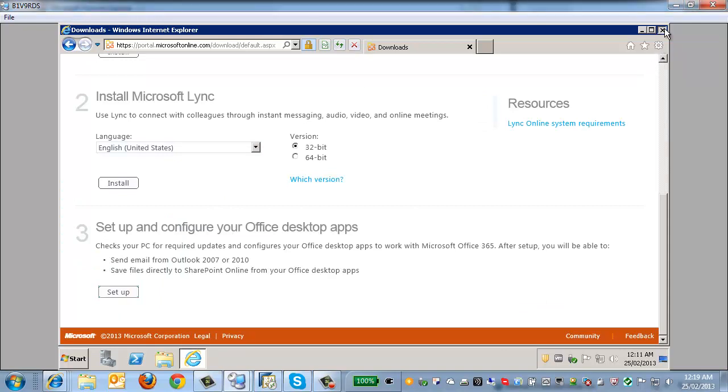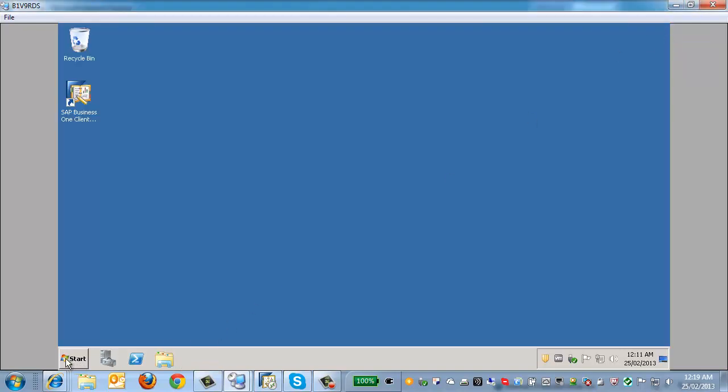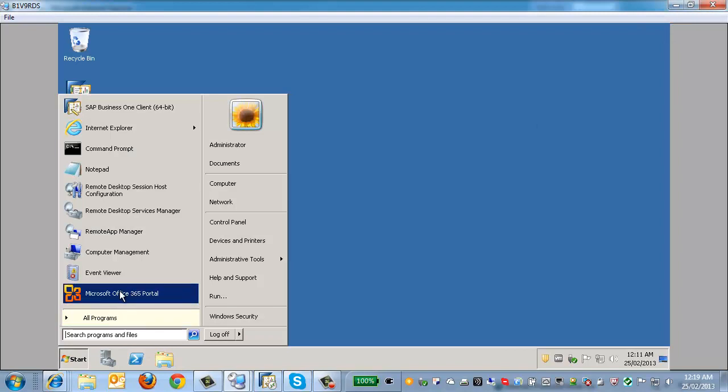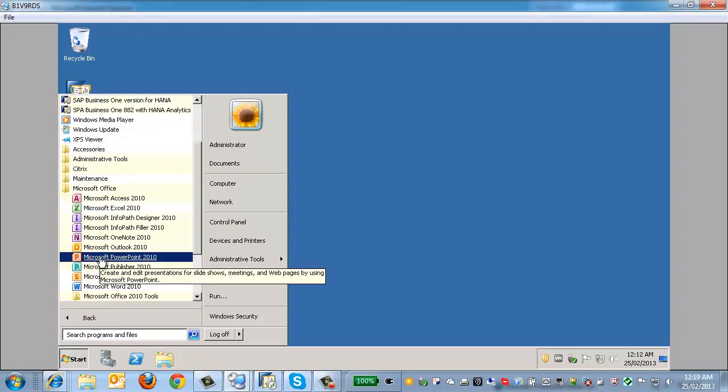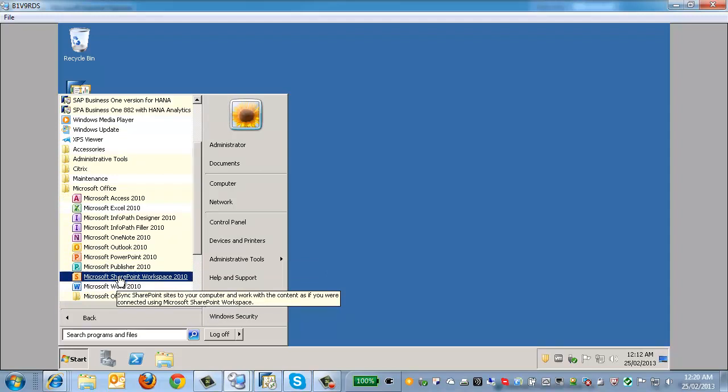So if I close that down, what you'll now see is I have this shortcut that has been added to my start menu, and that is my Microsoft Office 365 Portal. So there's two things that I want to configure in the first instance. I want to configure the settings in here, and then I also want to configure, as part of my Microsoft Office 365 deployment, the Microsoft SharePoint Workspace 2010.